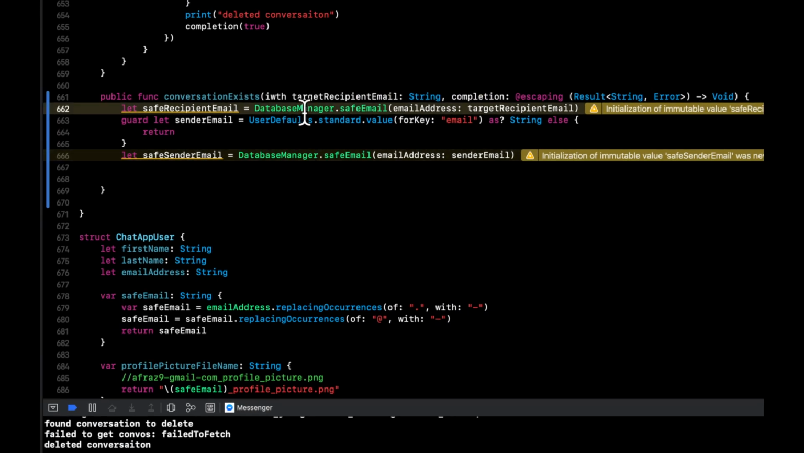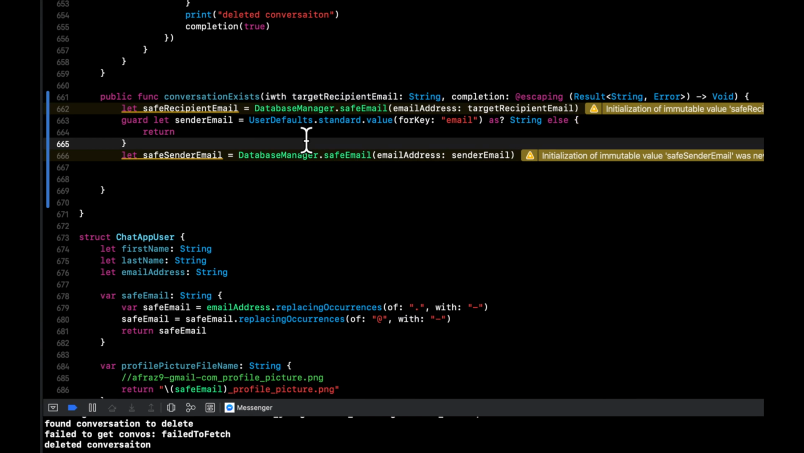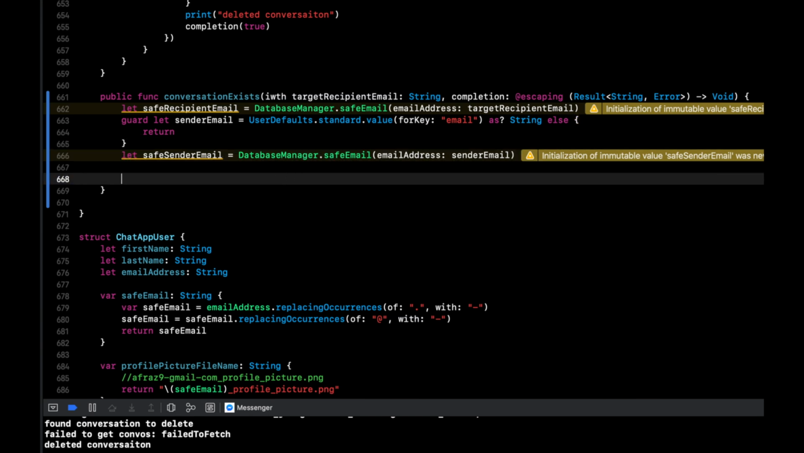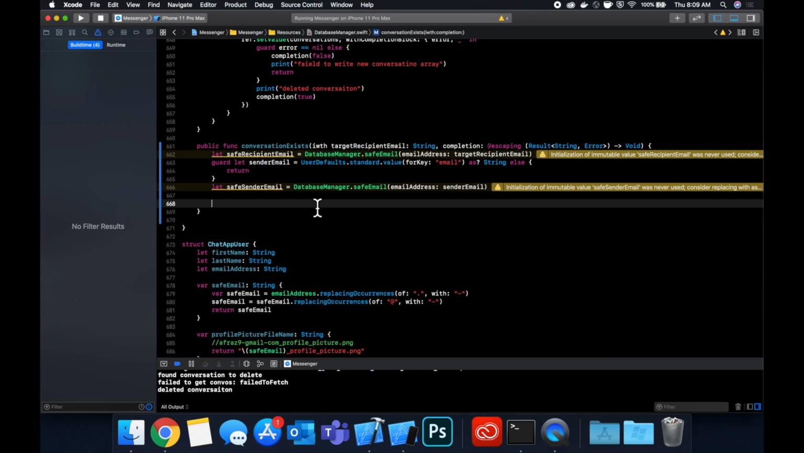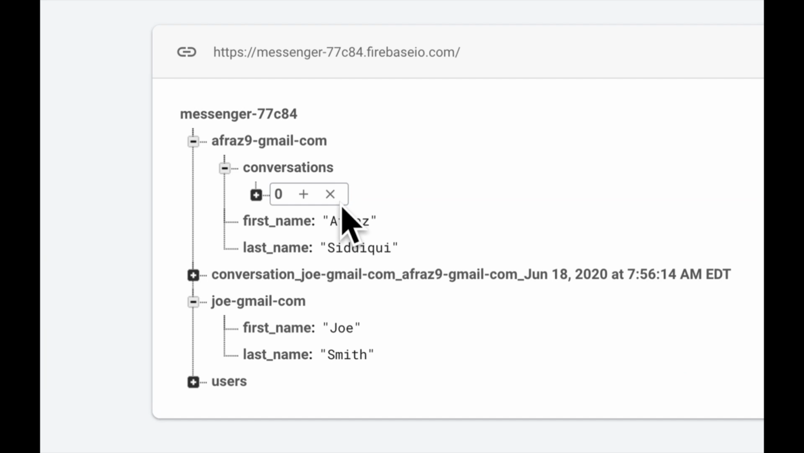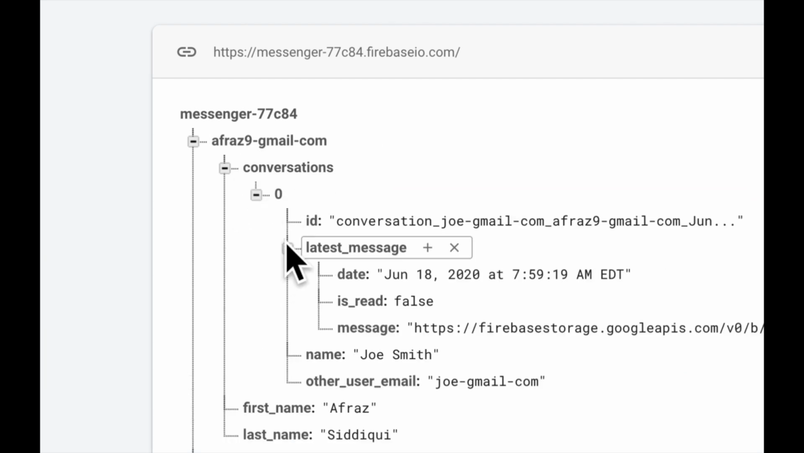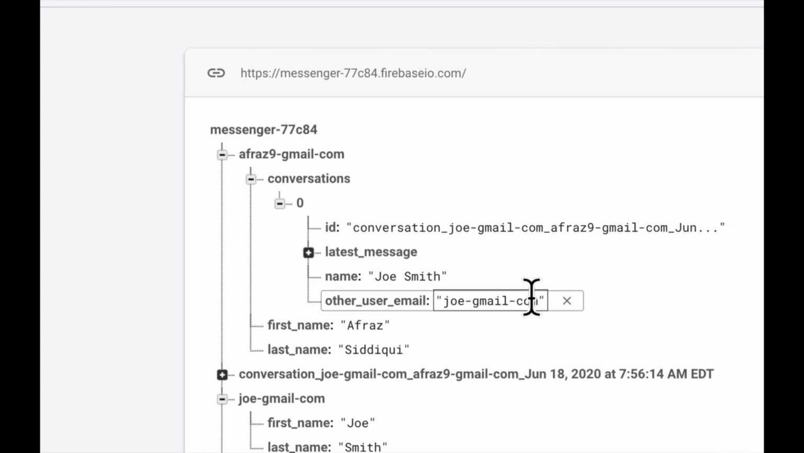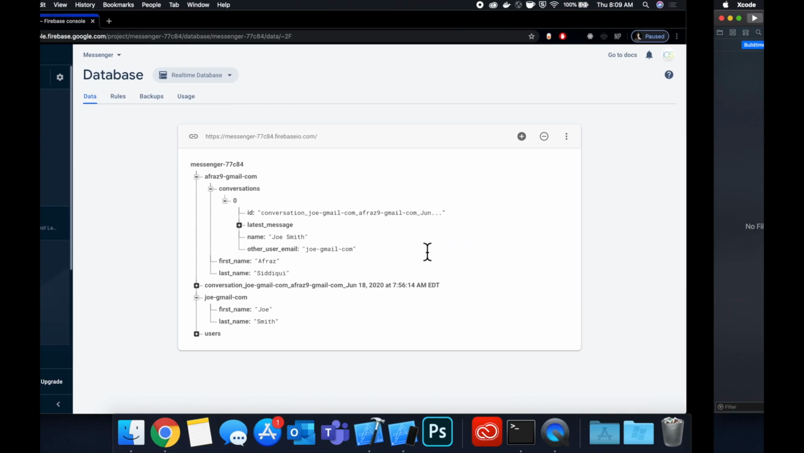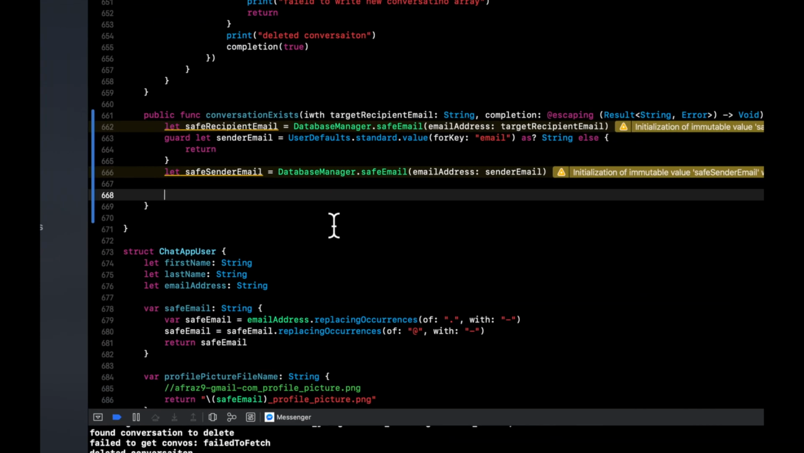We then create the safe email, we unwrap our current sender email, we create the safe sender email. And now what we want to say is, on the recipient's user node, we want to get their conversations and find if any of the things in the conversation collection has an other user email of the sender, which means there is a bi-directional conversation that exists already in the database, so we're going to reuse it. So it's pretty easy to actually do that.